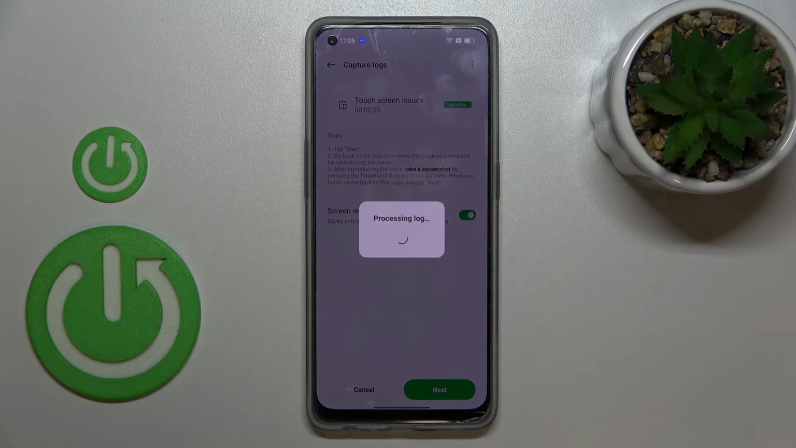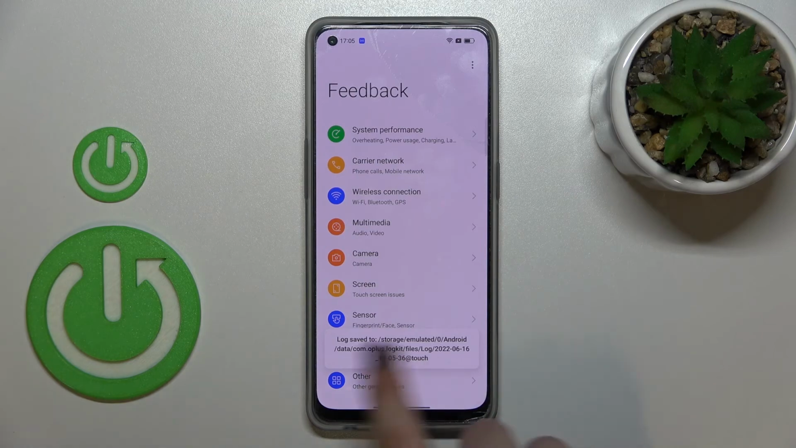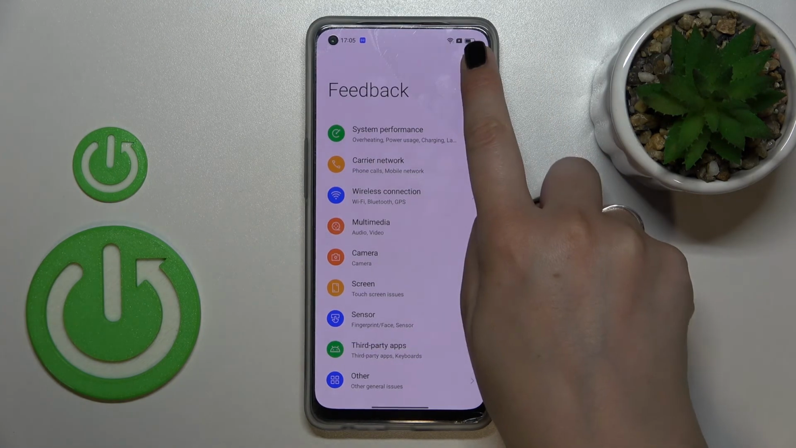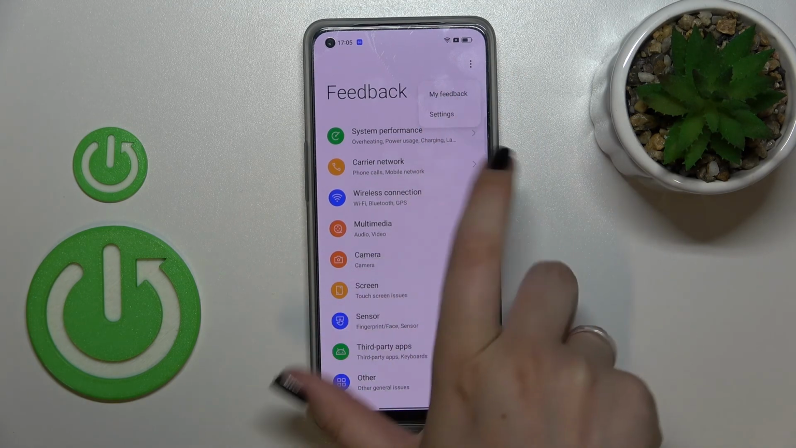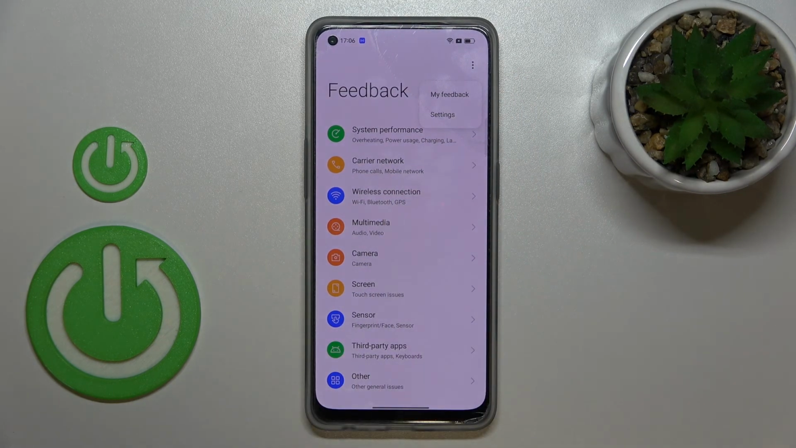After that, just tap on next. Your device will process the log, will save it, and you will be able to report it to the developer, and hopefully you will get some feedback. So maybe it will be repaired or something like that. As you can see, here you can check where the log has been saved. On the three dots icon in the right upper corner, you've got my feedback, and there you can check the logs which you've previously added.